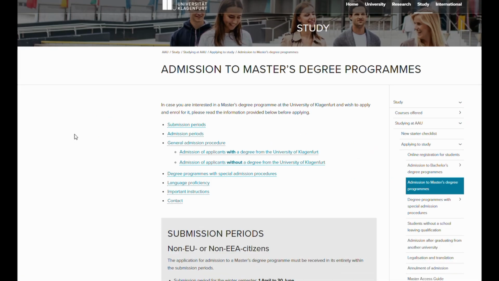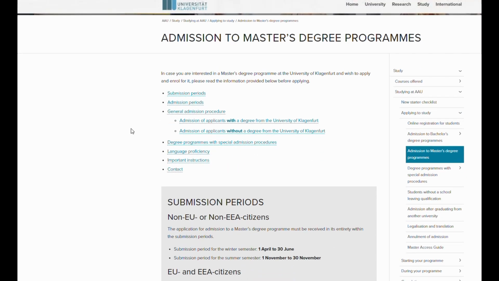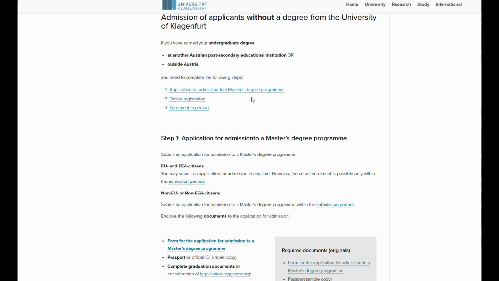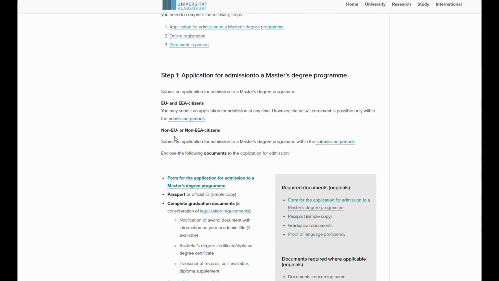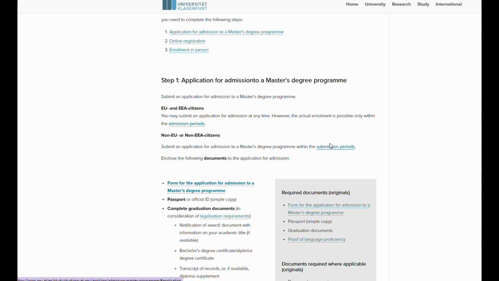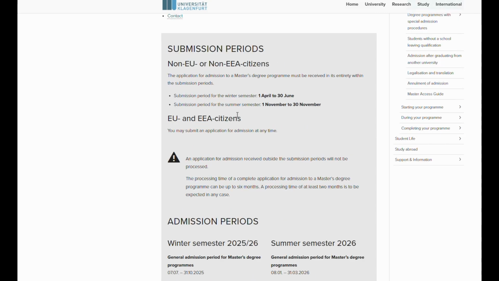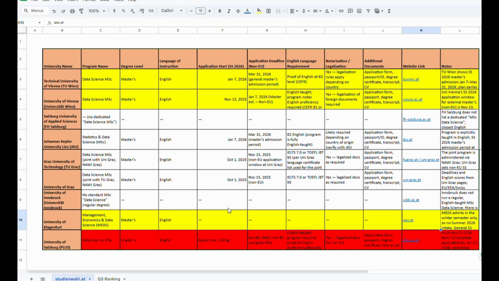So, admissions to master's degree programs at the University of Klagenfurt. Essentially, we come here. Let's first look at the admission period. This is without a degree from the University of Klagenfurt, so outside Austria, we come under this section. For non-EU, non-EEA citizens, let's check the submission period. Okay, so for the summer semester, it's 1st November to 30th November. We can mention that here as well.